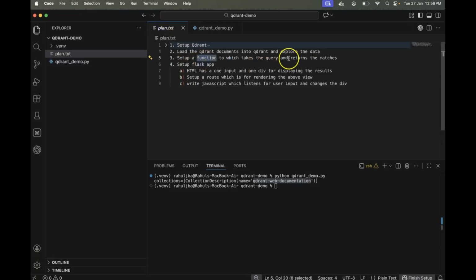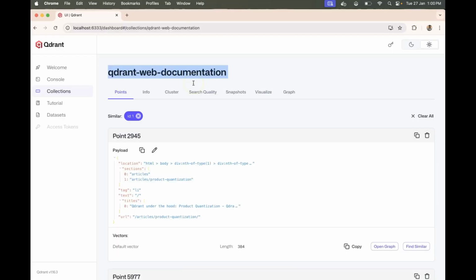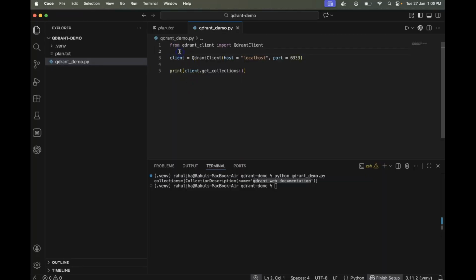So now that we are able to connect to the client, we will be writing a function which takes a query and returns the matches. The idea is that I want to be able to search in the Qdrant web documentation and retrieve the most similar matches to my query. First thing I need to do is take my query and embed it. To embed it, we will be using the FastEmbed package.